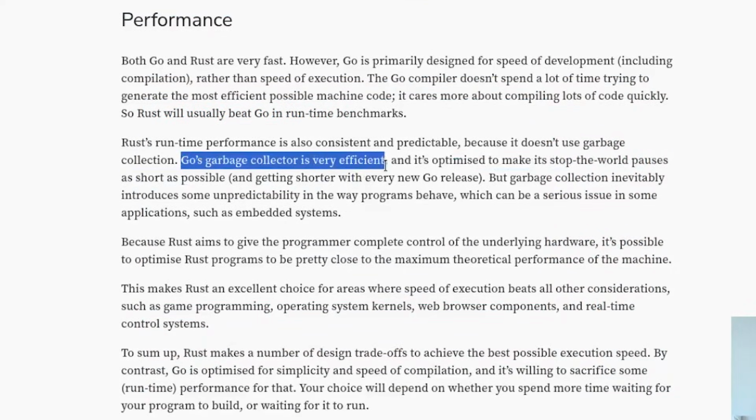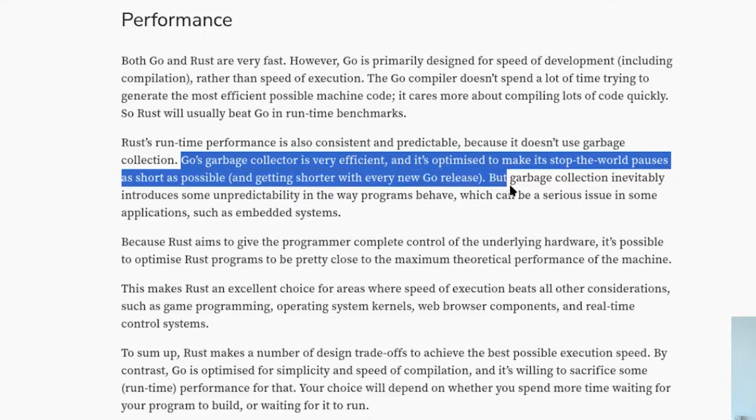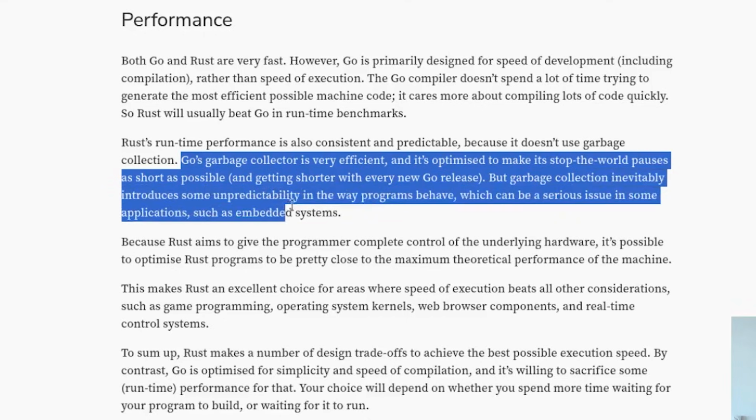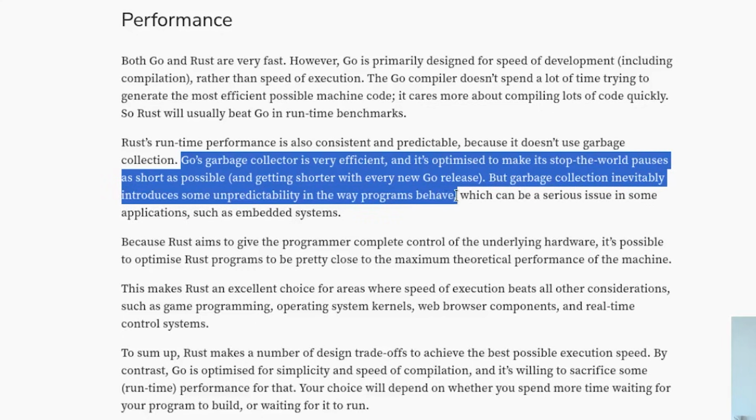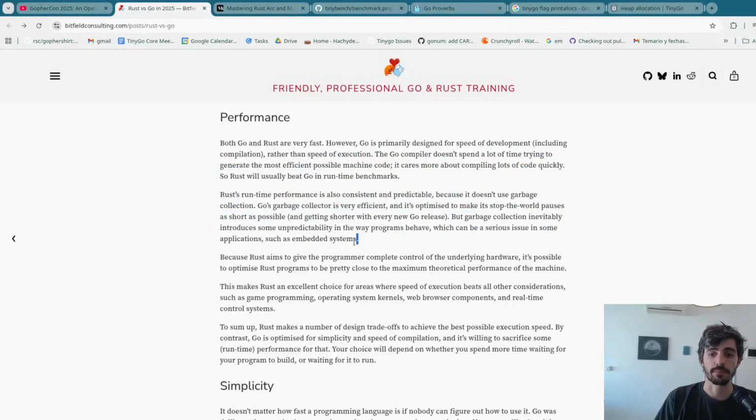Go's garbage collector is very efficient and optimized to make stop the world pauses as short as possible, getting it shorter, but garbage collection inevitably introduces some unpredictability in the way programs behave, which can be a serious issue in some applications such as embedded systems.